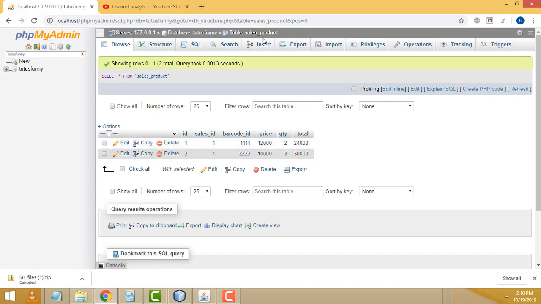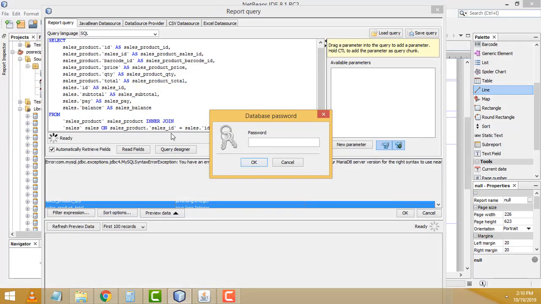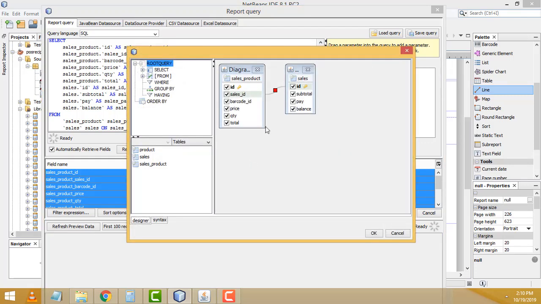Here, the sales product table sales ID and the sales table ID we have to merge together. That's the thing we have to do, simple, right? Now you can check whether it's working fine or not. Go to the query designer again. Here this ID is coming as a foreign key. This is a primary key, and the same primary key available in another table is called a foreign key. The primary key and foreign key concept is working fine.